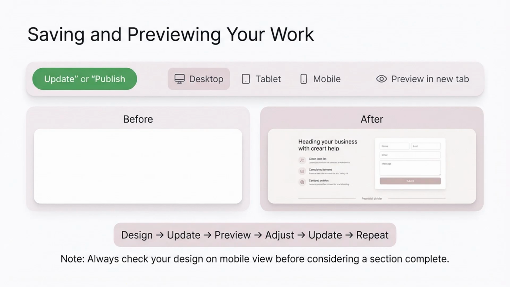As you build each section, hit the Update button regularly to save your progress. Use the responsive preview icons at the bottom of Elementor to check how your design looks on desktop, tablet, and mobile. It's very common for something that looks great on desktop to need adjustments on mobile. Spacing, font sizes, and column layouts often need to be tweaked. Get into the habit of checking all 3 views before moving on to the next section.